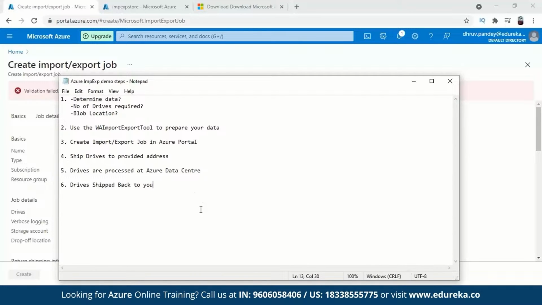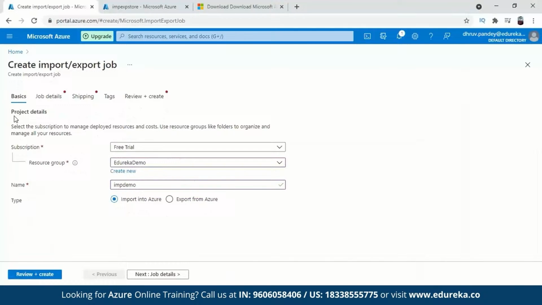Now, what's different in the export job? The only thing different in the export job is you don't have to use the import export tool to encrypt with BitLocker, for encrypting the data and everything, which is what the WA import export tool is used for. So you can just go to basics again. Instead of this, we can choose export from Azure. We can give it the name export demo. Everything is the same. Next, job details.